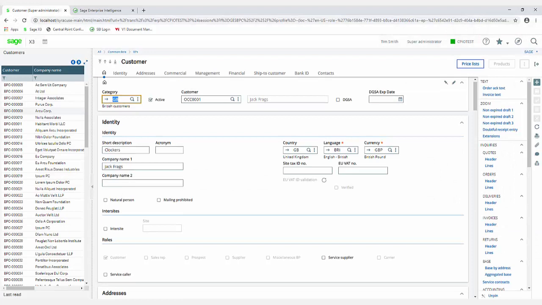In the version 12 release of X3, the decision was made to drop the antiquated use of tabs, and there's a very good reason for this. Tabs don't work well on a mobile device. They're often too small, very fiddly to click on, and don't stack up on each other very well. To address this, Sage introduced anchors.